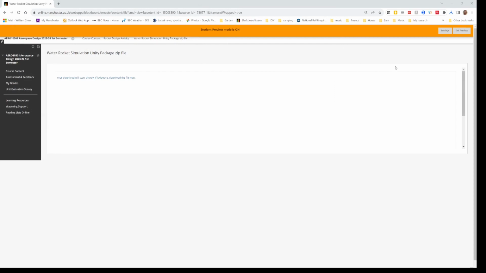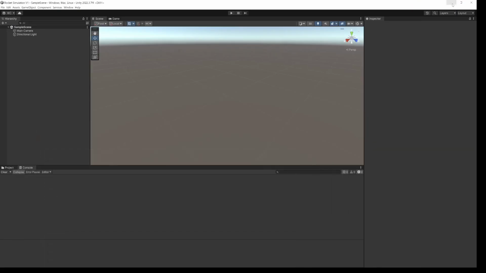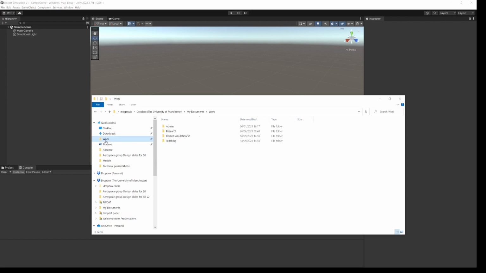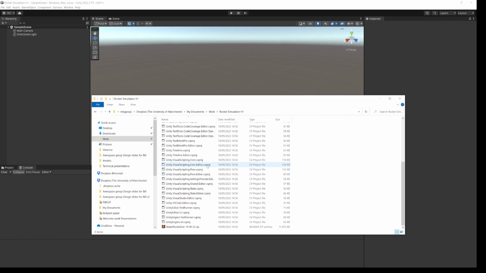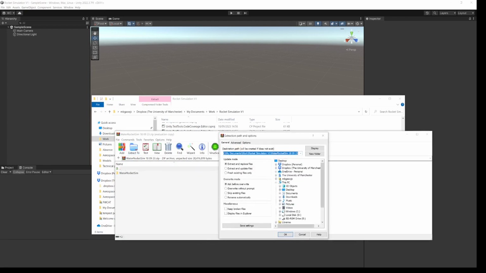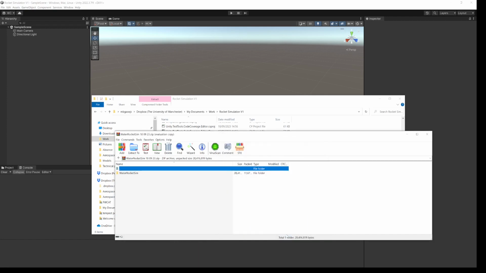Okay, so that's downloaded. It's fairly quick to download. Now what we have to do is unzip that file. If we go to that directory, I saved it in Work, Rocket Simulator version 1, and it's right at the bottom there. I'm just going to double click that to unzip it. It's asking me to buy it. I don't want to, so I'm just going to say no, and extract straight to the directory it's suggested, which will extract it all in that Work folder. Okay, and then we're done with the zip file.